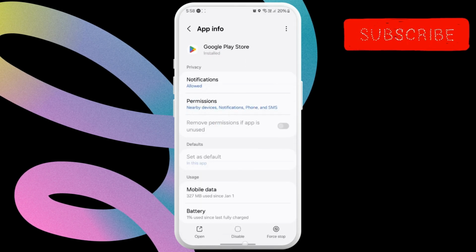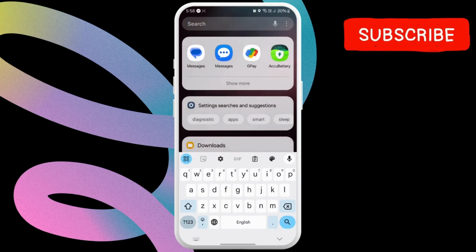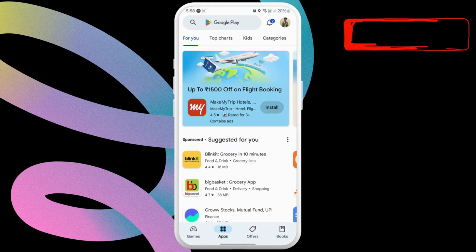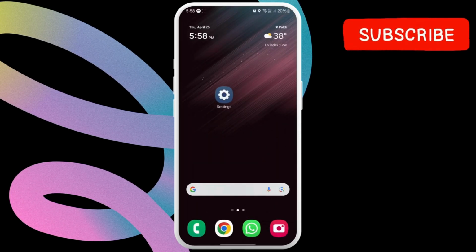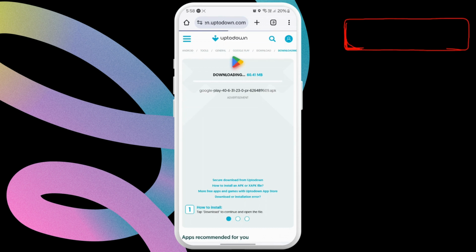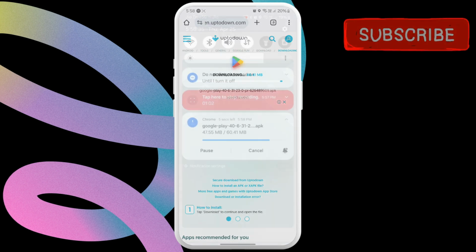Once you do this, you should be able to find the Google Play Store using the search menu or by scrolling through the app drawer manually. If this does not work for some reason, use the link in the description to open the website from where you can download the Google Play Store APK. Simply tap the Download button to get the APK file.